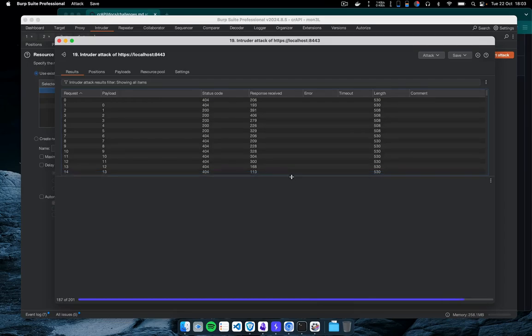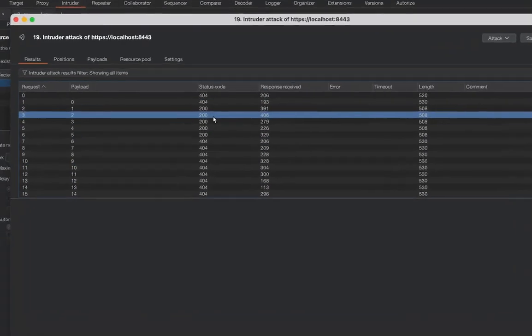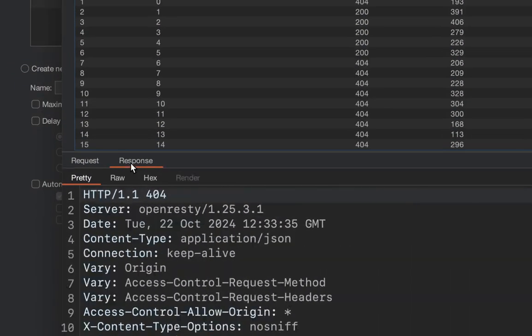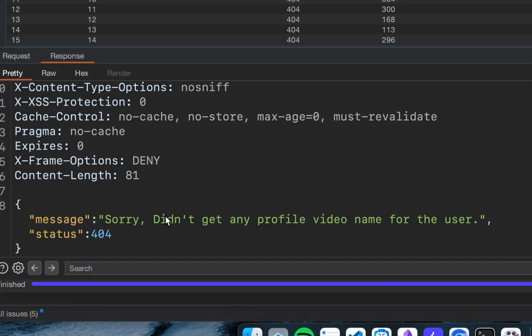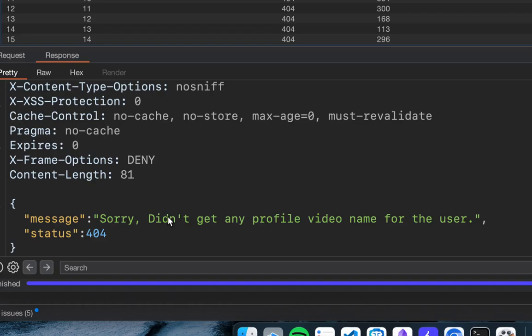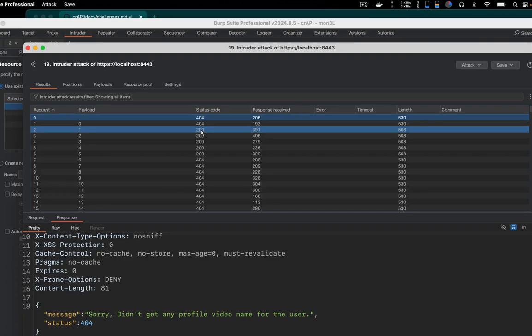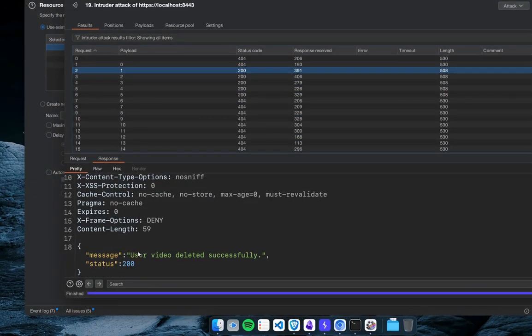After a couple of seconds, I will be prompted with a different set of status codes, correct. My first status code is 404. This 404 status code indicates that there is no video available for that ID. But we also have a different status code, which is 200. This indicates that we have successfully deleted the video of a particular user. Again, just by changing the video ID, I am deleting every other user's video which they have uploaded into their profile, correct.